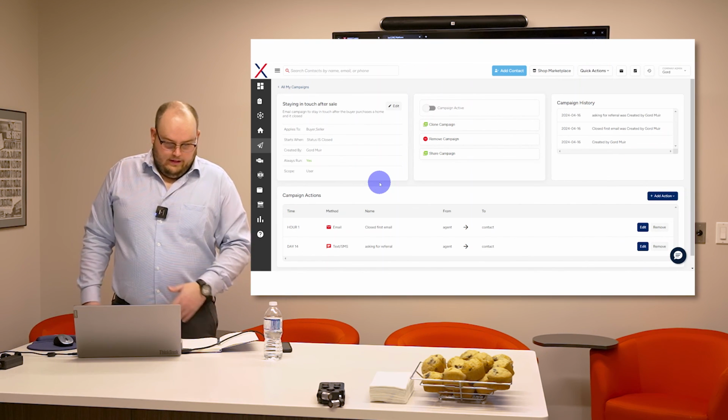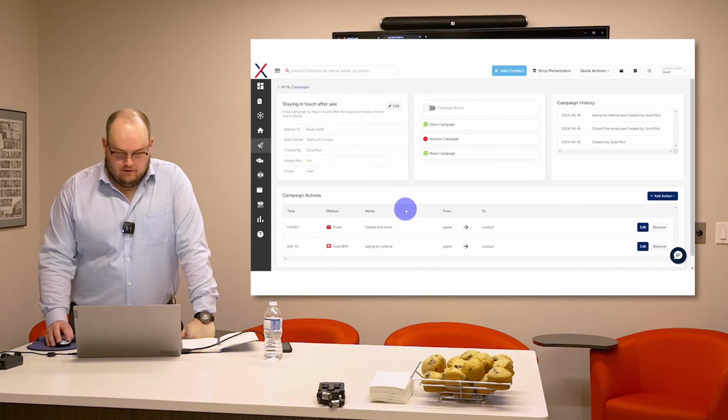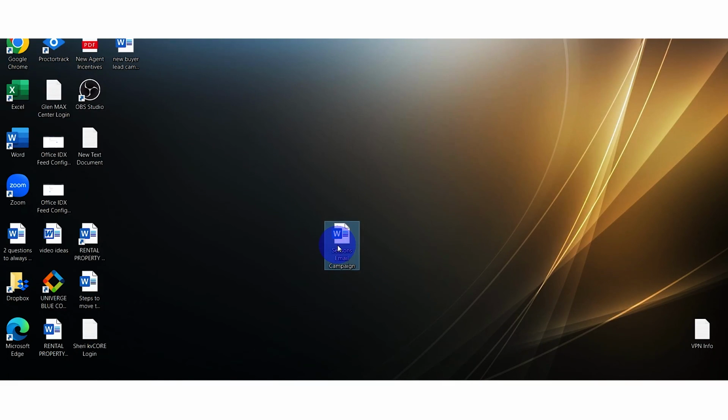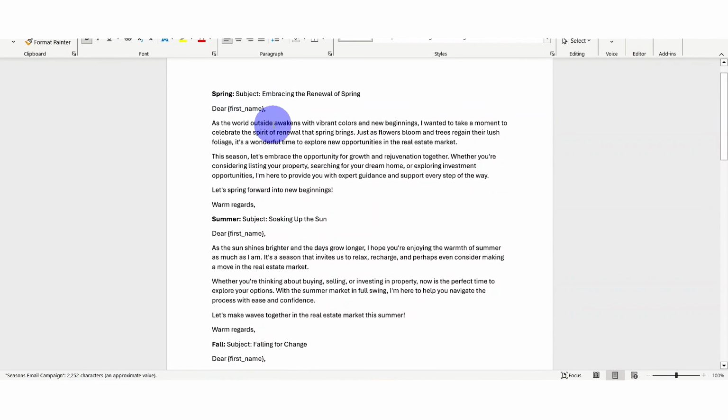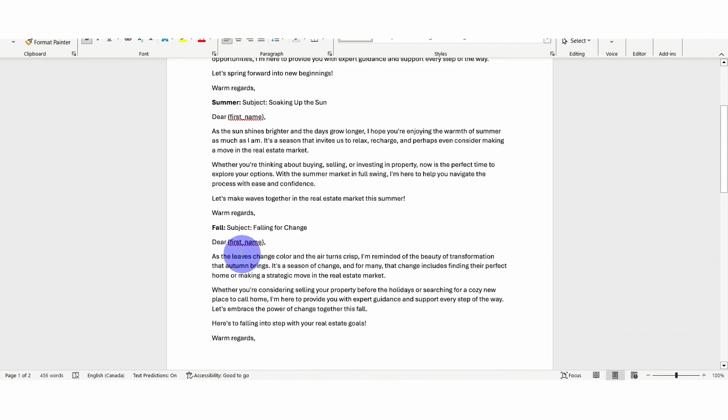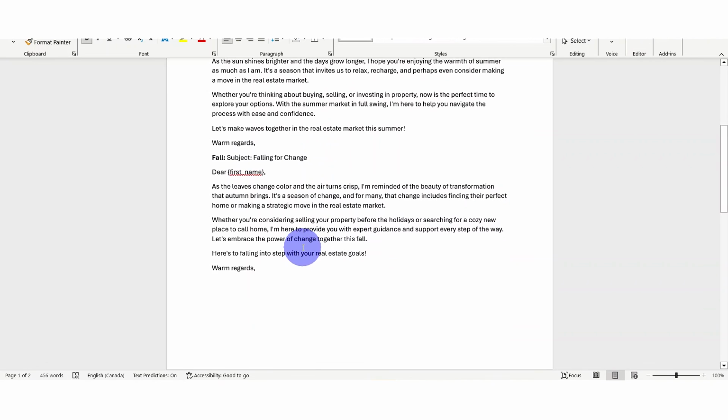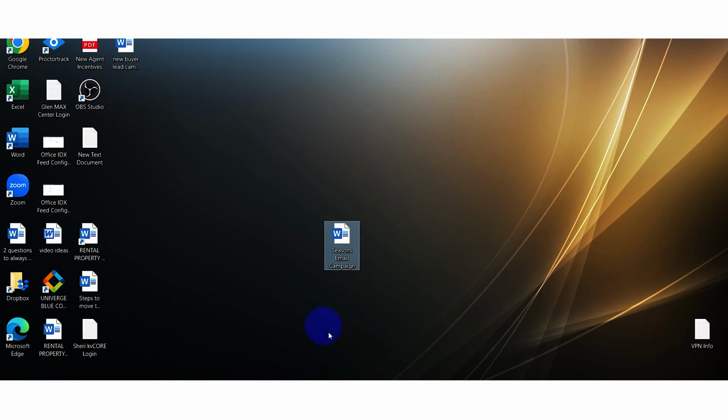Different things you can do, and I had looked up one before. Something simple. I said, give me emails I could send when the seasons change. I straight up copied and pasted this. I changed the tags for kvCORE if I was copying and pasting later. It says, here to provide you with expert guidance and support every step of the way. It's basically sending you an email, hey, embrace renewal or spring, soaking up the sun, falling for change. But it's always saying, I'm here to provide you with support and guidance.